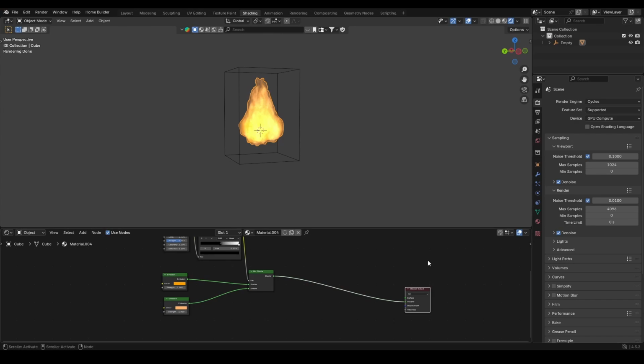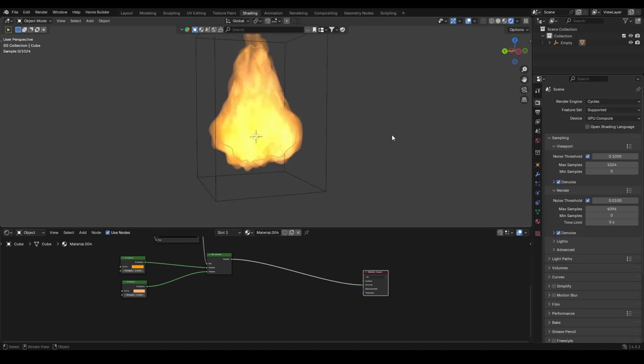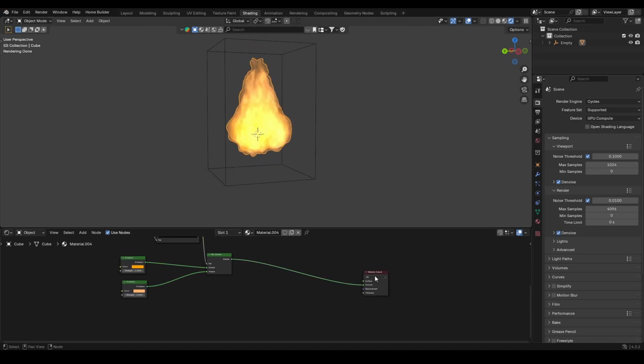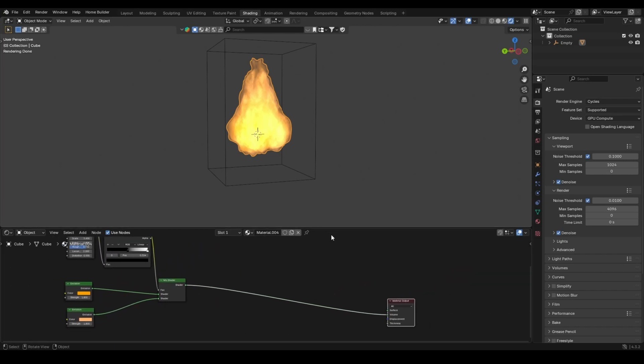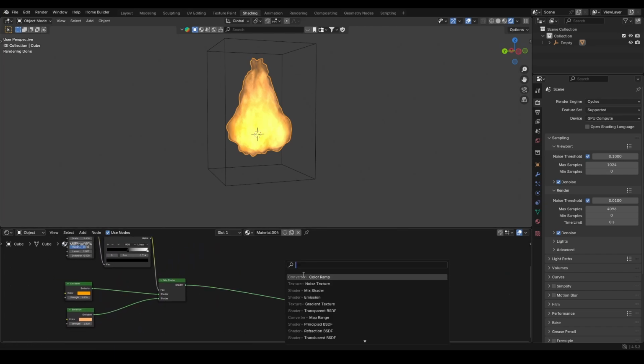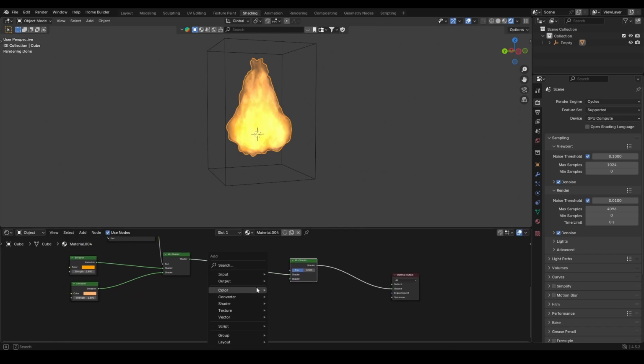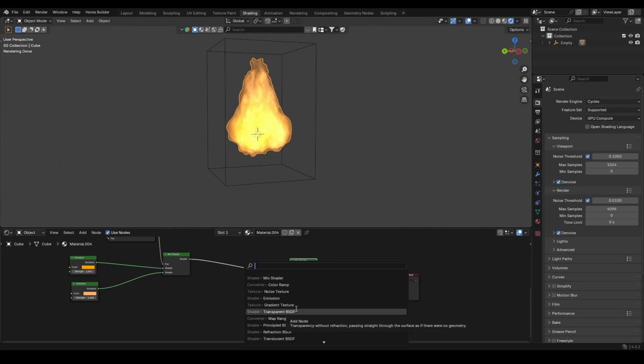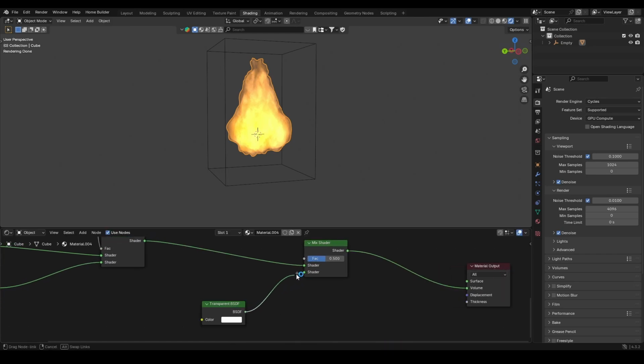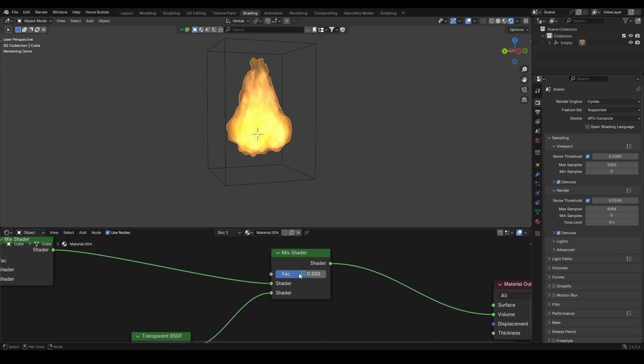One more thing I forgot to mention is how to change the visibility of your muzzle flash. The easiest, most user-friendly way I found to do this is to just add a transparent node. So I'm going to just add another mix shader here, and then I'm going to add in a transparent BSDF. So now what I can do is just cycle in between these.